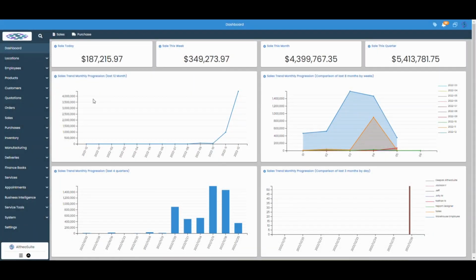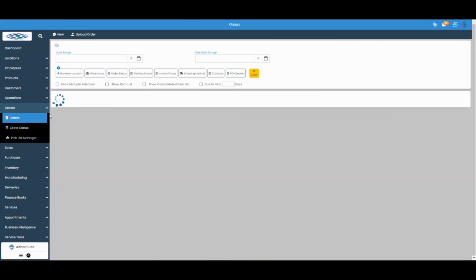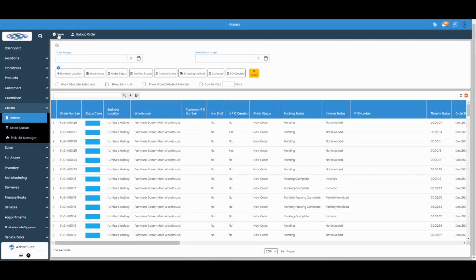Qualities Suite. Today I'm going to show you how we can create a backorder PO for an order with a group item in it. To get started, we're going to go to our orders, and then we're going to go up here to create new order.